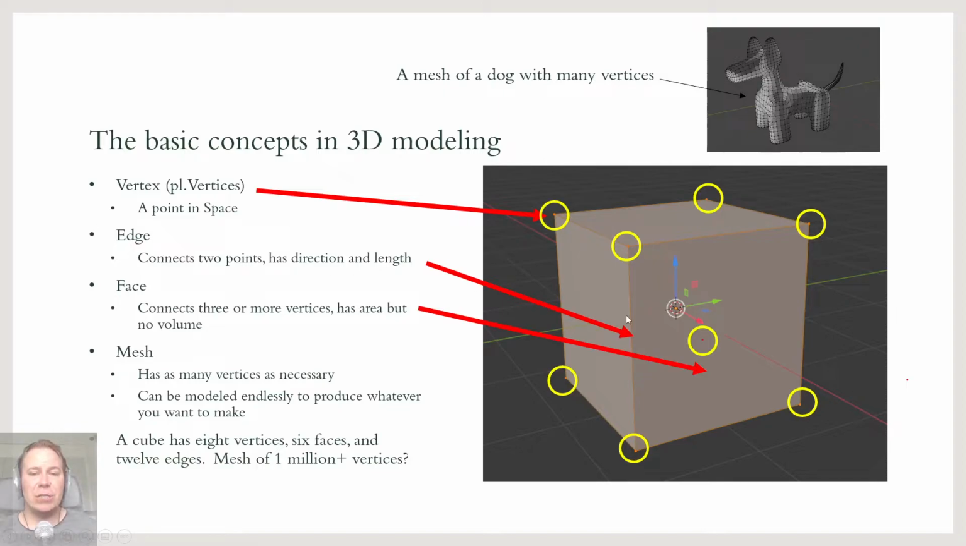Then there's edge. Edge is this line here, and it connects 2 points, 2 vertices, and has a direction and length. Then we have face. Face is basically the vast area of this object here. It connects 3 or more vertices usually, and it has area but no volume.